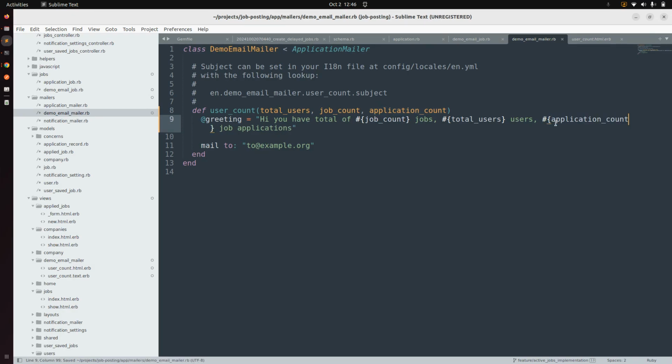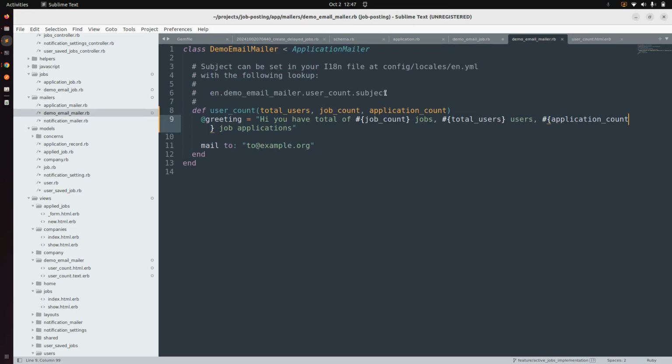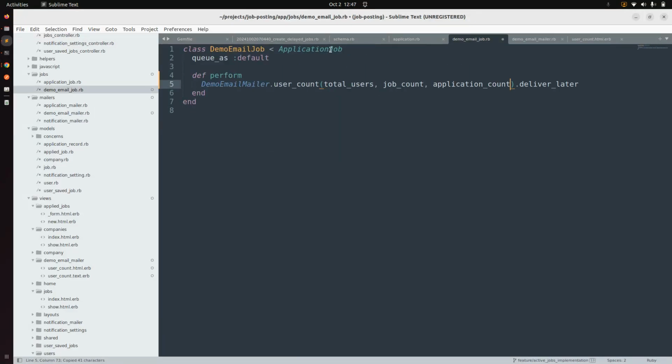I'm doing that because I just wanted to show you how we can pass arguments to the perform method in Active Job. Here you need to provide these total users, job count, application count, for deliver later. Now let's pass these arguments here as well. Now we need to call this email with this perform method with some arguments. Let's do that.